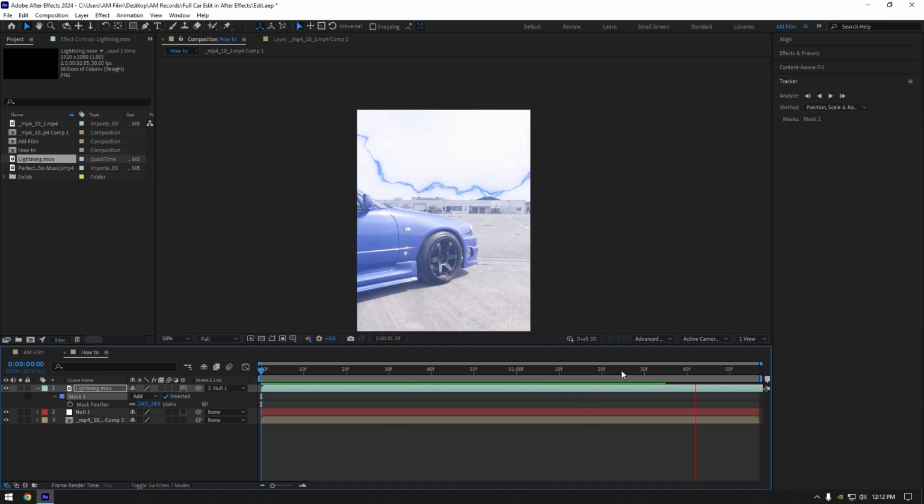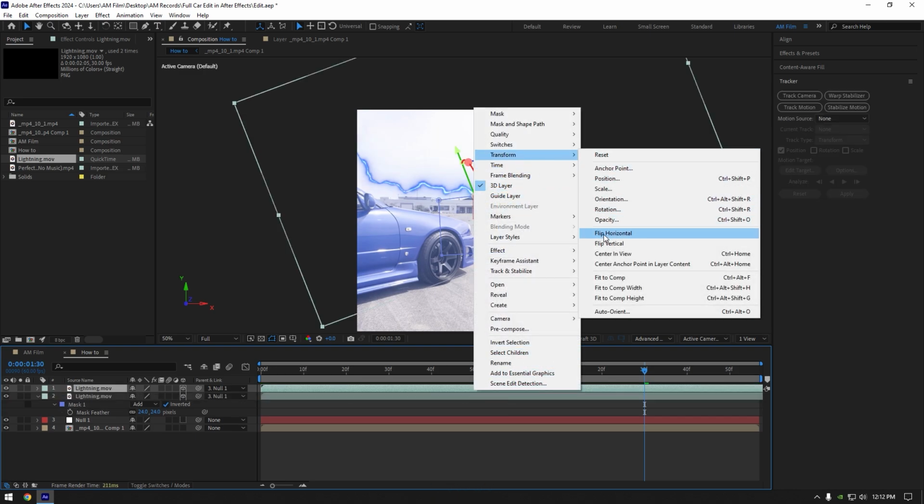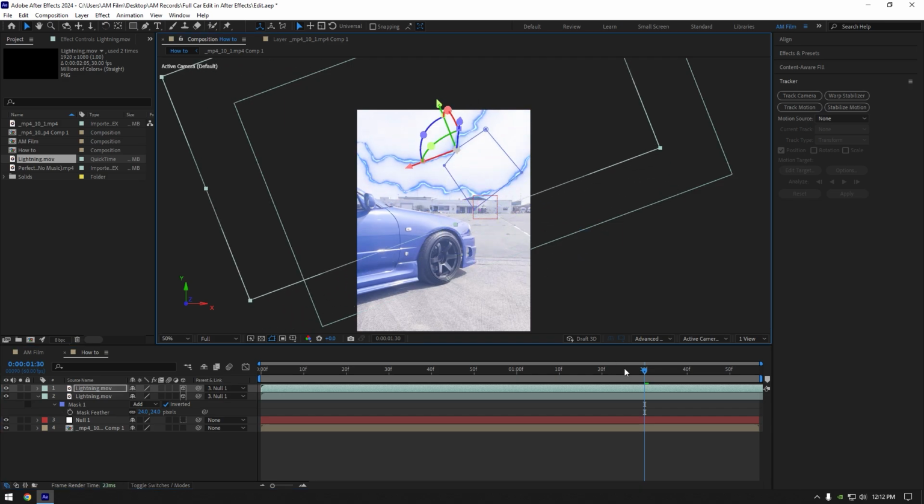That looks way better. In my reels I've made two lightnings with different colors, let me show you how I did it. Duplicate this lightning, then right click on it, go to transform and select flip horizontal. Move it up a bit and let's check it.